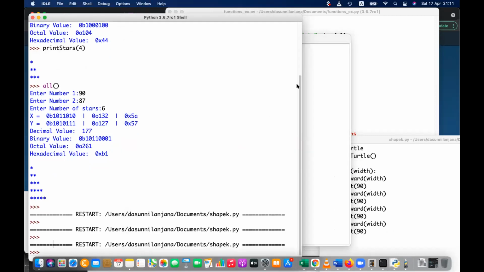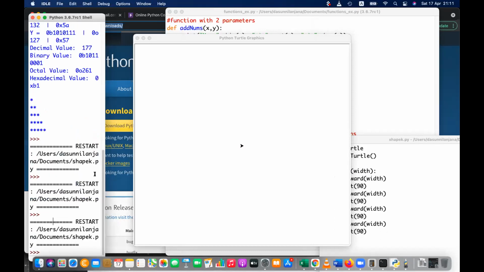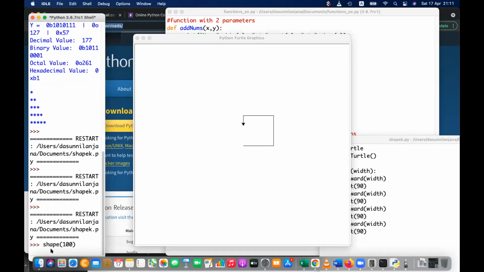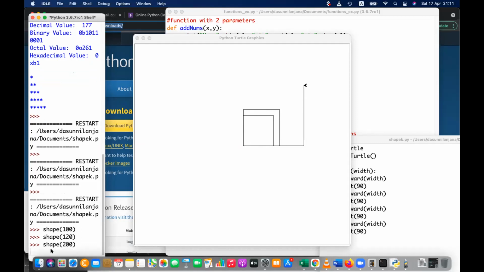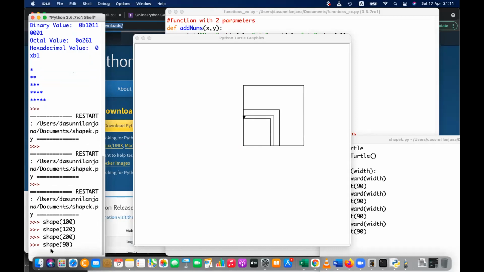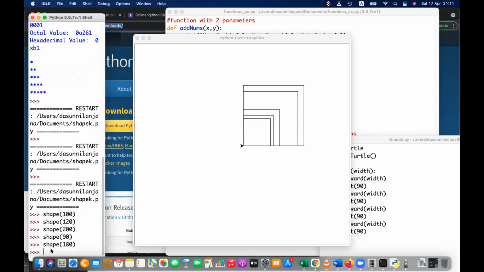When I call the function, if I say I need a shape with 100 pixel width, you can see it's drawing 100 pixels. If I say I need 120 pixels, it's drawing 120 pixels. If I say I need 200 pixels, it's drawing a 200 pixel one. If I say I need 90 pixels, it's 90, so now it's customizable. If I say I need 180 pixels, now it's 180 pixels. But it's drawing in the same position.